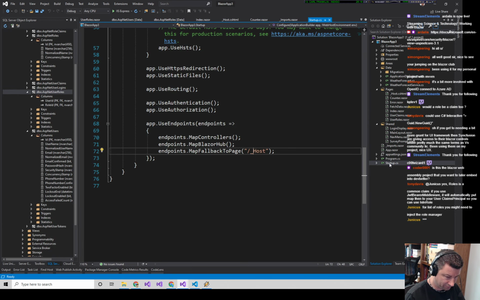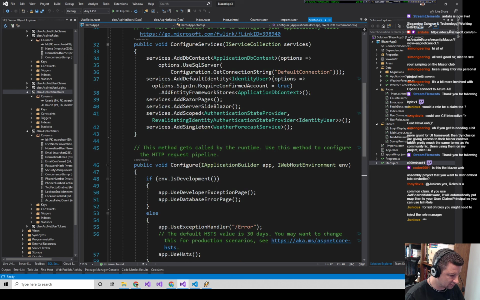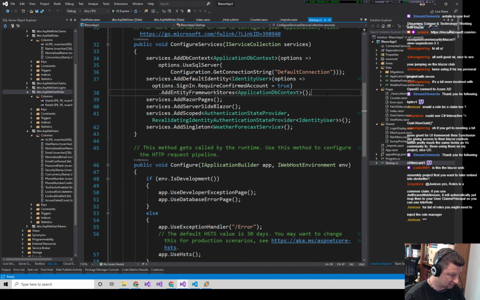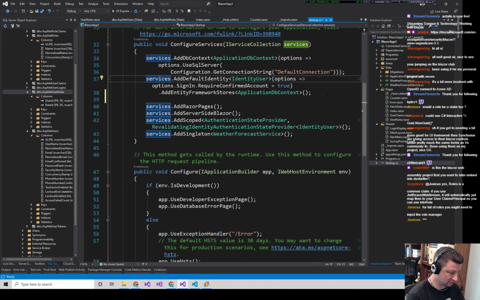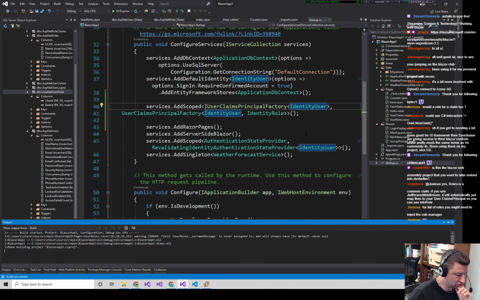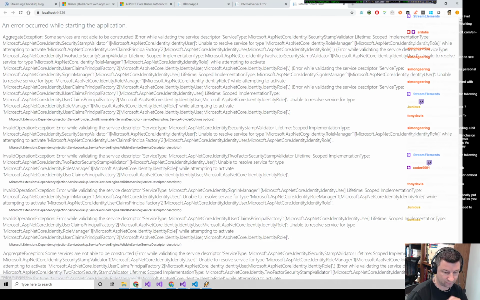So in startup, in configure services, we already have an authentication state provider of identity user. I wonder if that has another option where it also takes in a role. But let's add some white space here, and we'll put this guy here. We don't have an application user, we have an identity user, which I have not extended at all yet. So that should build, and let's see what that does for us.